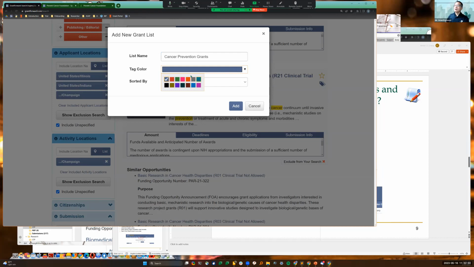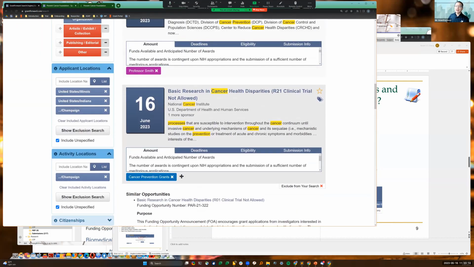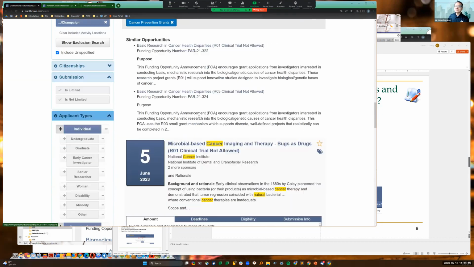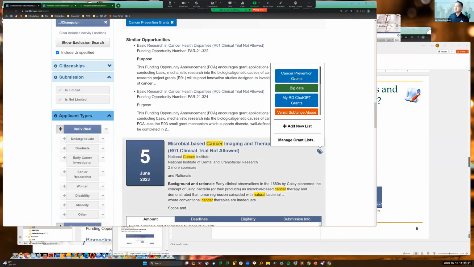Okay. So you can give it a color. Let's give it a bluish, greenish color. And you can determine how your grants should be sorted, ordered in their presentation. You can sort alphabetically. You can sort by earliest submission date. You can order them by deadline. Let's do deadline. Okay, so now I have created a new grant list called cancer prevention. I've added one grant. Let's add another.